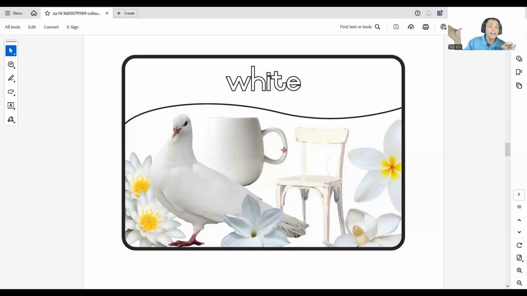What color is this? This is white. This is a white bird. This is a white dove. This is a white cup. This is a white chair. These are white flowers. These are white flowers too.